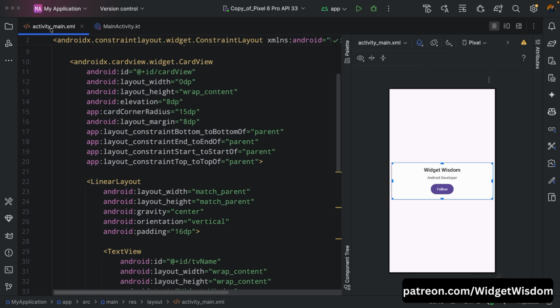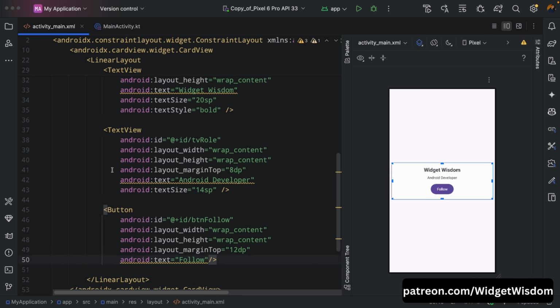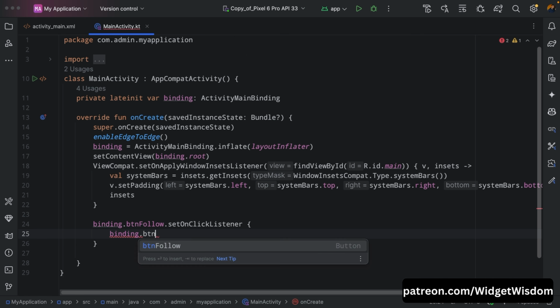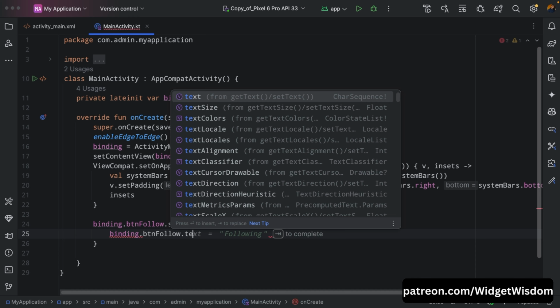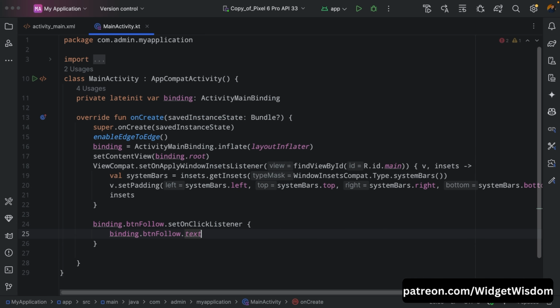Okay, what's the ID of the button? So button follow. Okay, then we will change the text of this button follow. Then here we will simply say "You are now following". Okay, it's perfectly fine.